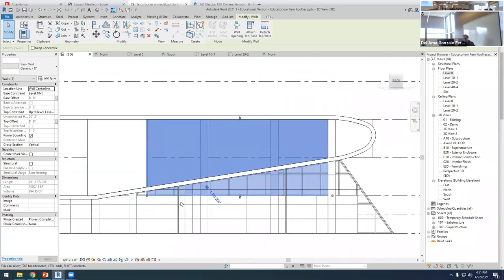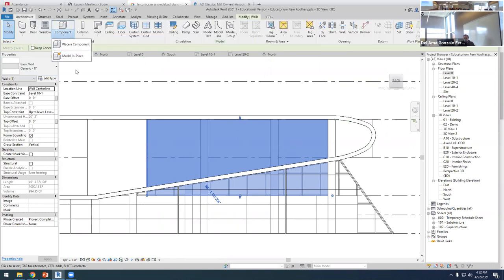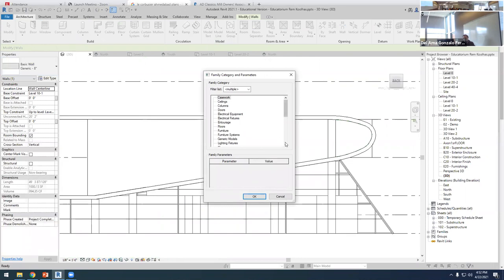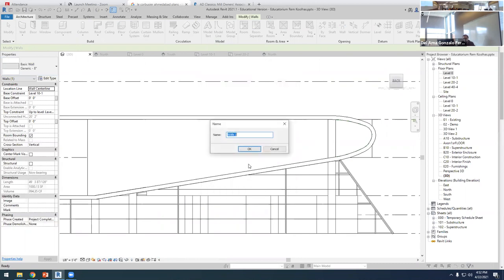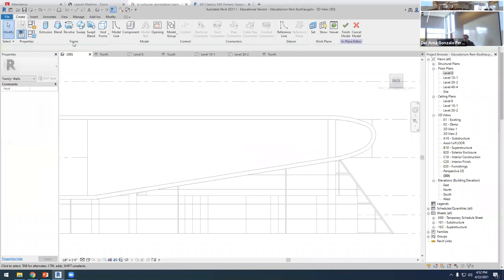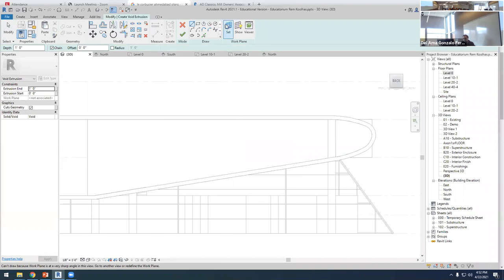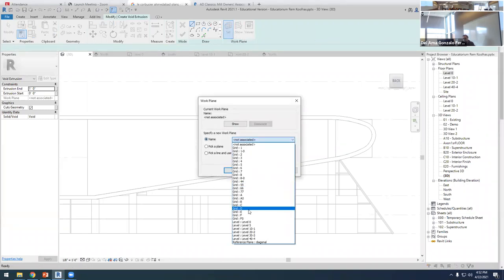The only way I know how to do this is by using the void form. So we have to go to architecture, component, model in place, and now we have to subtract a void form from this wall, from the original wall. So we have to make sure that we are using walls. If we are not using walls and walls, we can't subtract two different elements. So if we are working with walls, I have to create a void form by extrusion using walls. We need to set the plane, and we always set this at grid A0. Where is it? Easy.